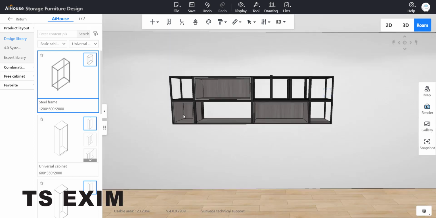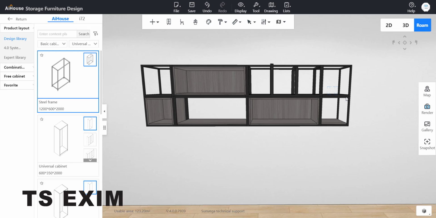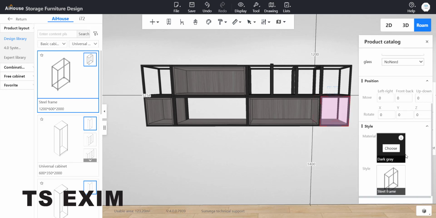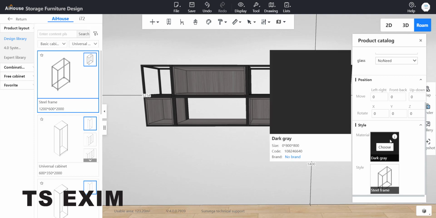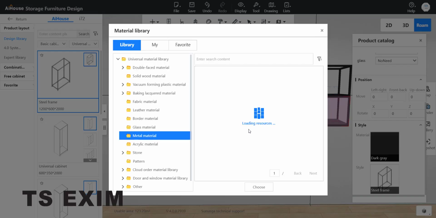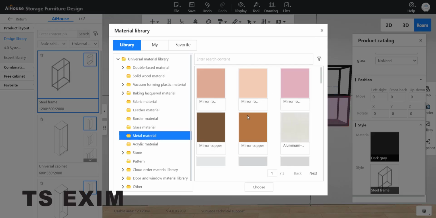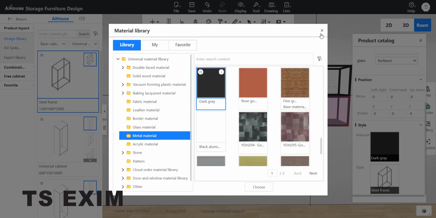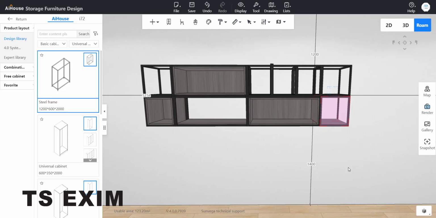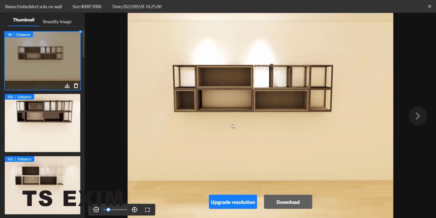So now here I fast forward to changing the steel frame. I show you how. Select the steel frame, then you can choose the material inside the style setting. Here I choose dark gray. So let's see how it looks like after render.